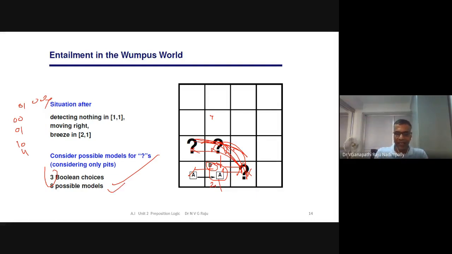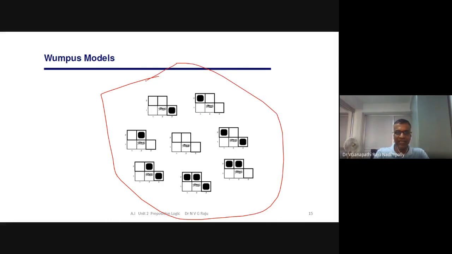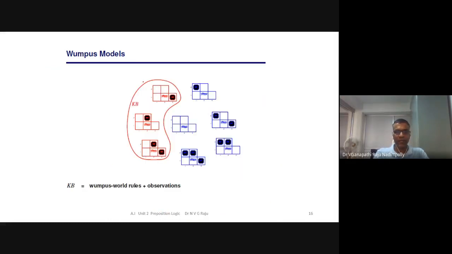Now we will see, out of the 8 possible models, which are the best possible models. I have considered these as 8 possible environments. Now, if you look carefully, this is called 2-1. That means we can call the knowledge base the Wumpus world rules, whatever rules we discussed while giving the Wumpus world example.